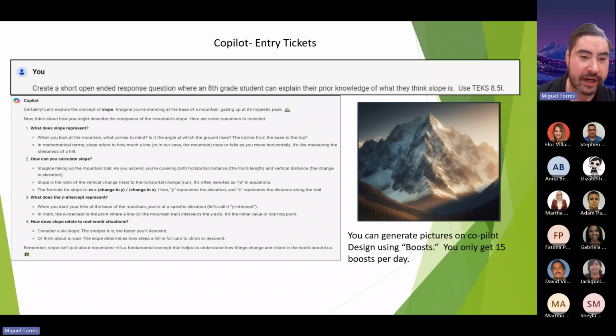So these are actually the questions, like 1, 2, 3, and 4. These are the questions that you might ask as an entry ticket, or you can even use it as an exit ticket if you want to. It doesn't have to be like that.